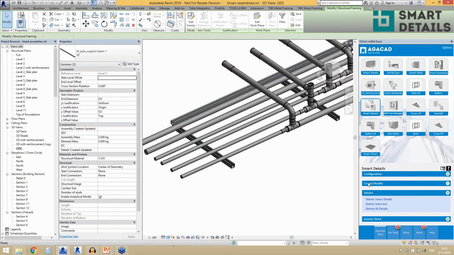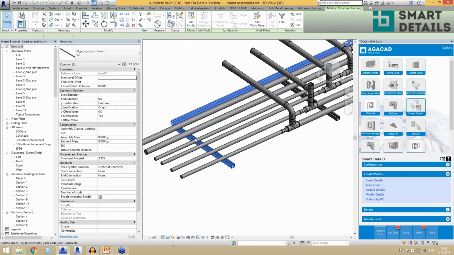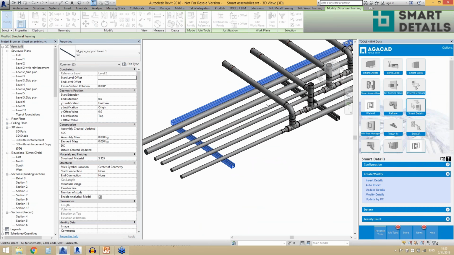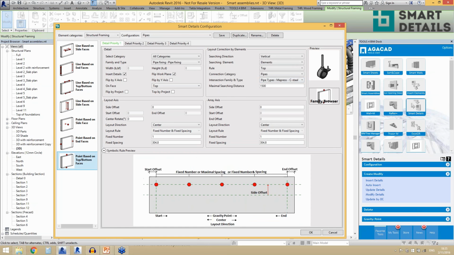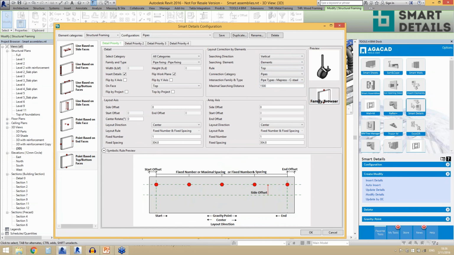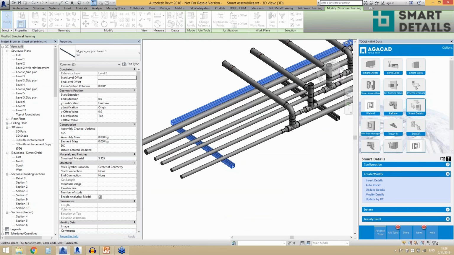So I will insert details. I will select these two beams and select insert details, pipes configuration, and if I edit it, you can see that I have selected to search vertically for the elements to the top, and search for this kind of pipes and the searching distance, and I will insert this detail. So okay, insert detail.